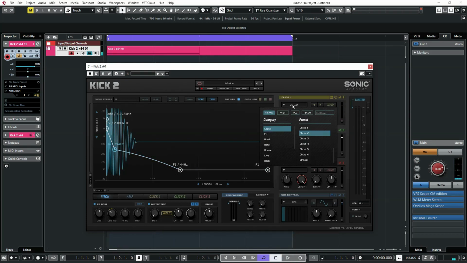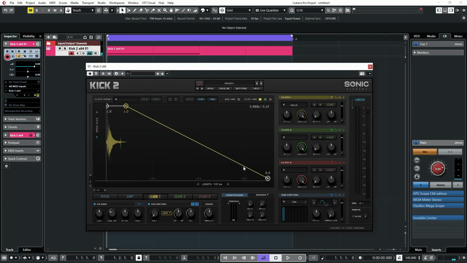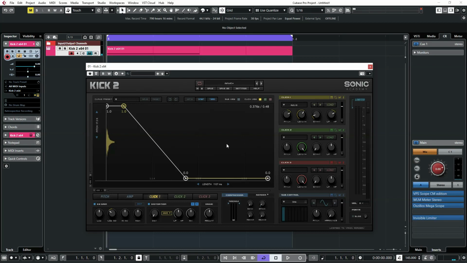Select in the click section which sample is the appropriate hat and configure its parameters. The click is also configured in the AMP section.